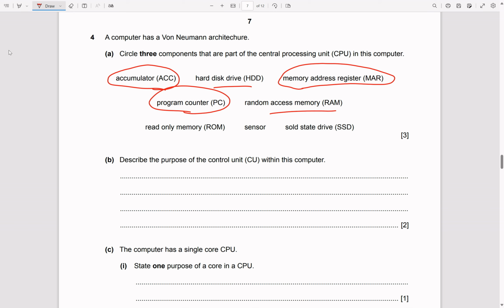Random access memory, of course, is primary storage. Read-only memory, again, is primary storage. And the solid state drive is secondary storage, in particular solid state secondary storage. So the accumulator, the memory address register and the program counter are going to be the correct answers.